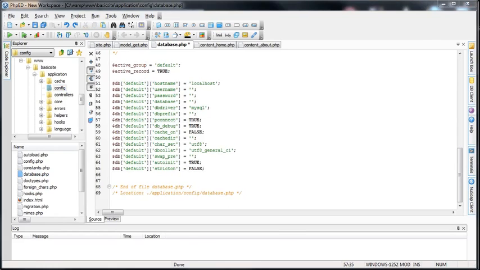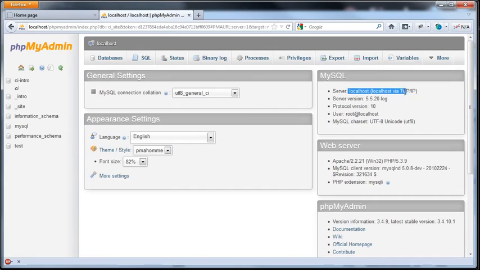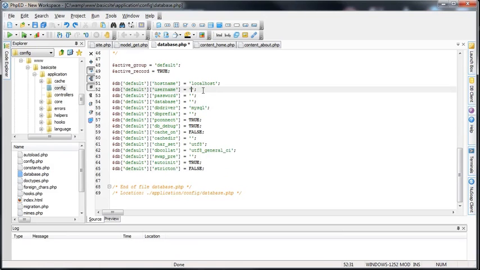And that is found right here. I'll show you. If we go back and click on the phpMyAdmin logo, you can see the server is localhost for me, and my user is root. There's no password because this is a local server with no security set up, so I don't have to worry about security. So we'll put my username as root, password blank, and the database we just set up, that's ci_site. So we'll save this.